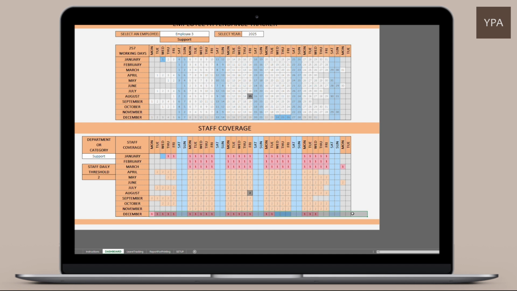Now, if we look again at the support department's staffing coverage in December, the calendar reflects this change. You'll see staff shortages, as employee 3 is no longer active during that period. These visual cues help you quickly understand team availability over the course of the year, especially for contract employees, new hires, or those leaving the company.